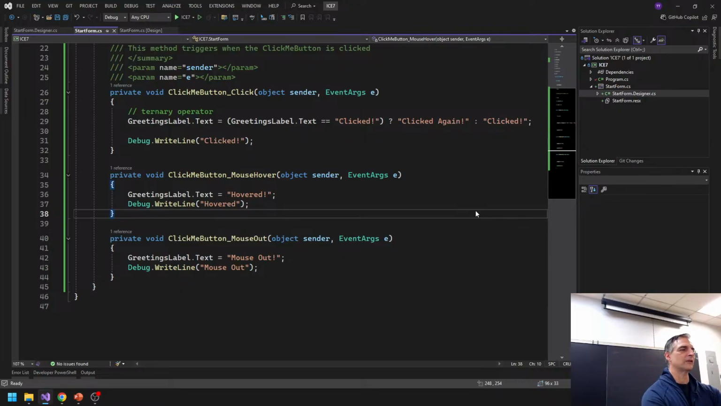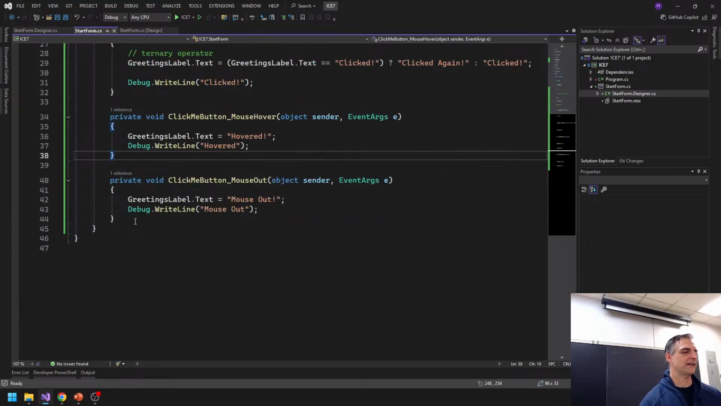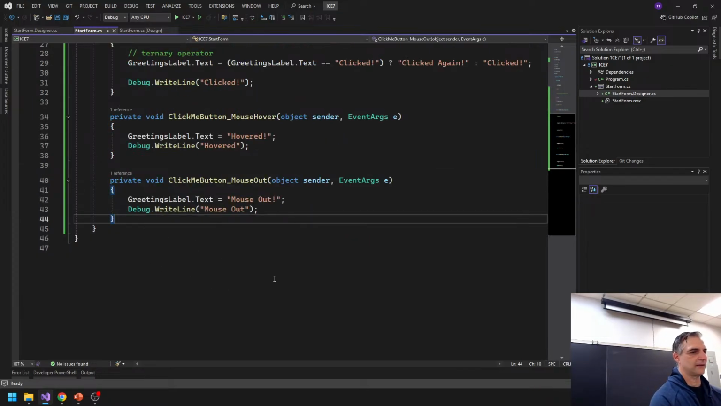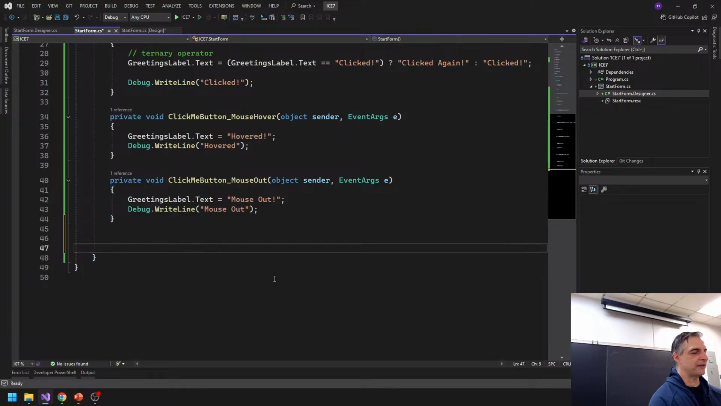Here's something else we can do. I can always call a method from a method. I can do that too. What if I had a method that did all this other stuff? Let's say, for example, it does two things. Notice that the message is the same for these two methods, and it's using the same greetings label. So what if I made another method? This is not an event handler. Another method, completely not related.